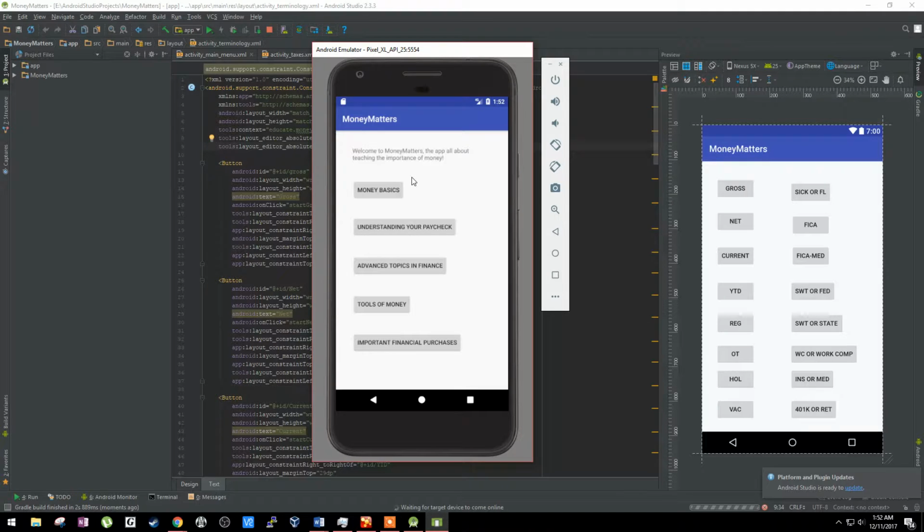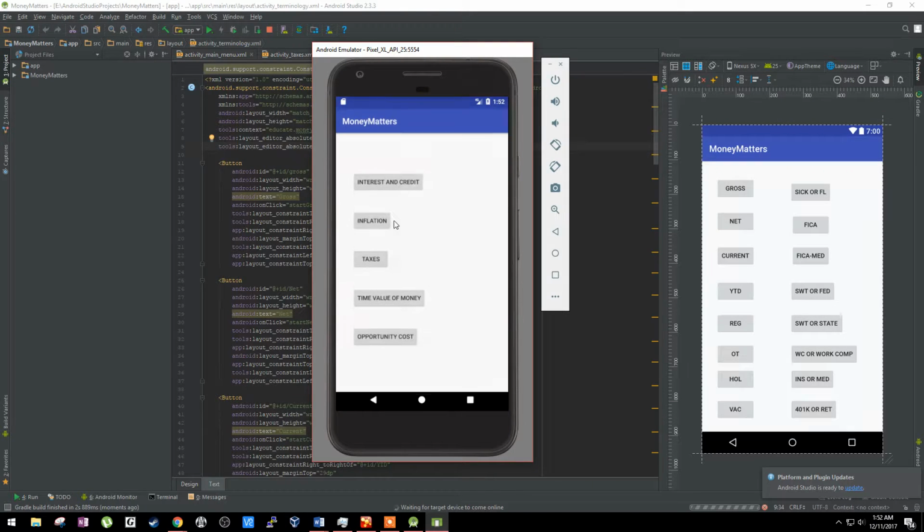So going into it, the 5 core topics I chose to incorporate were money basics, understanding your paycheck, advanced topics in finance, tools of money, and important financial purchases. So we'll start with money basics. In here, you're going to see 5 more subtopics of what I thought to be valuable. We've got interest and credit, inflation, taxes, time value of money, and opportunity costs.